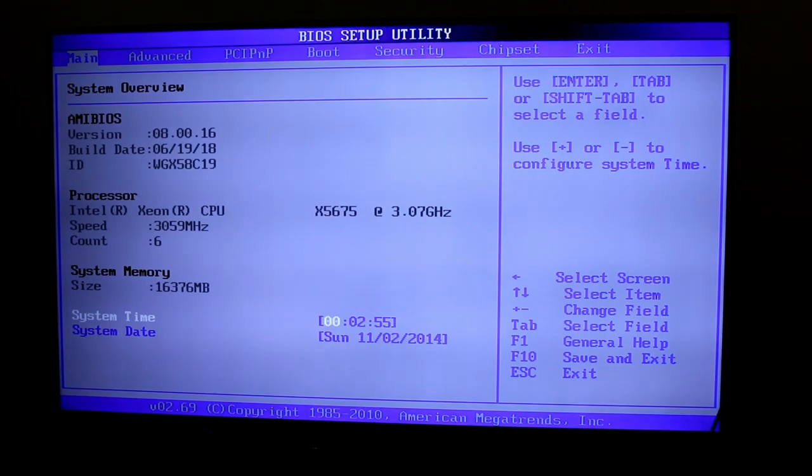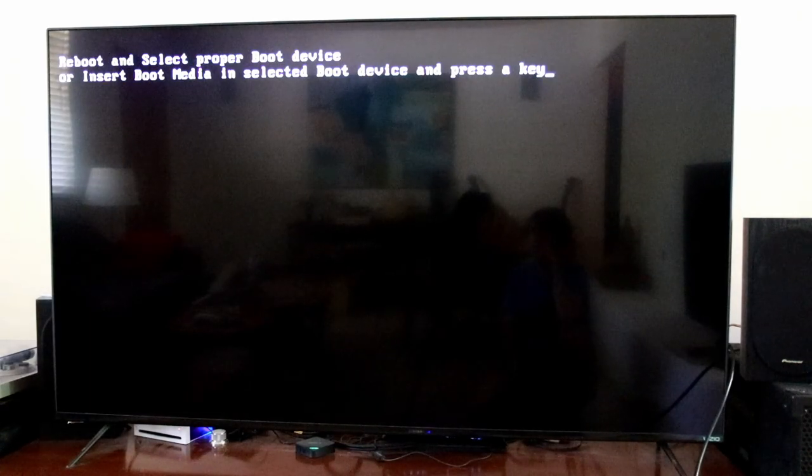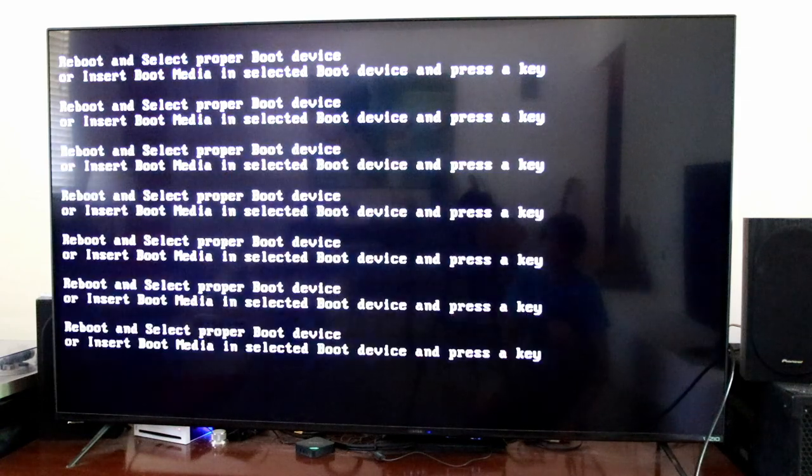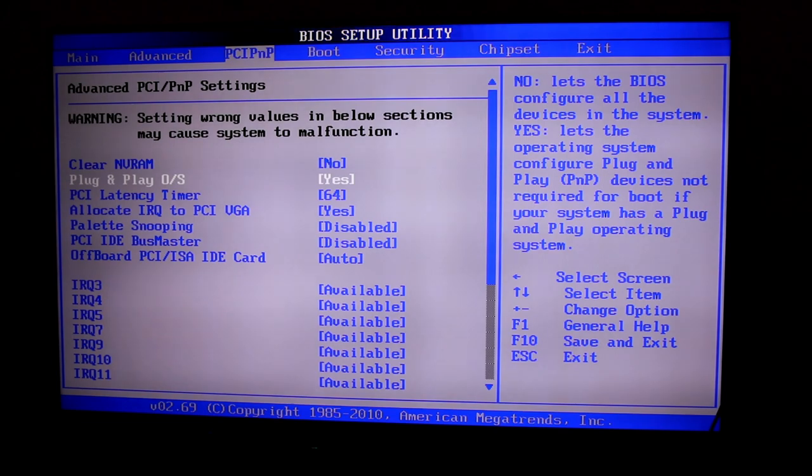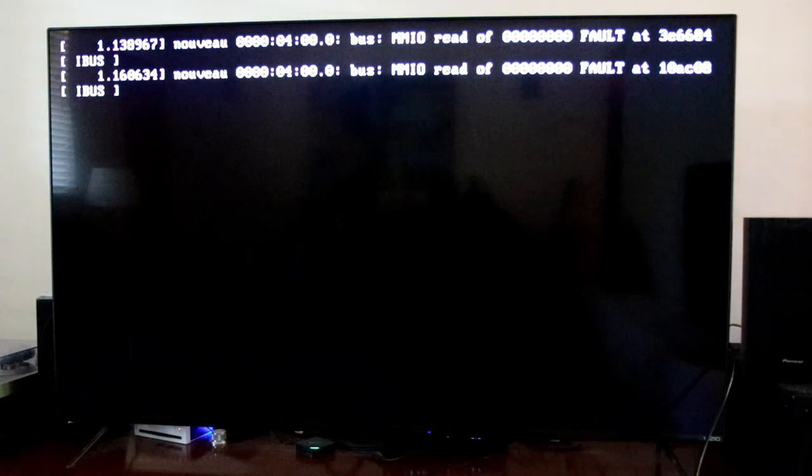Let's see what we can see here. And yeah, it says reboot and select proper boot device, or insert media in selected boot device and press a key. So yeah, I think that it doesn't recognize the USB device, so maybe I'll have to find something else. All right, I'm trying enabling the plug and play OS option to see if that allows it to boot from the USB device. All right, well, it just loaded into Ubuntu, so let's see what it does next. It's booting into Ubuntu. This is great.